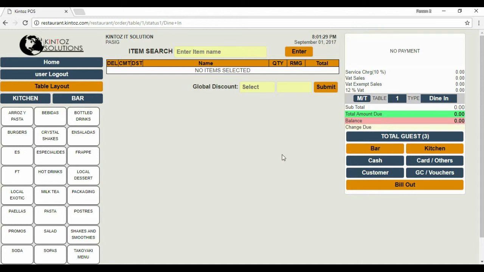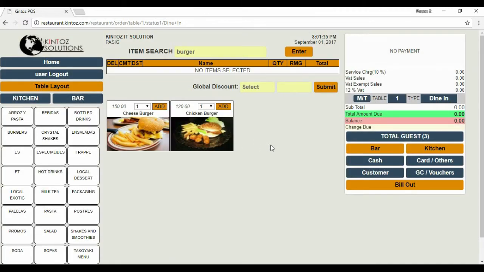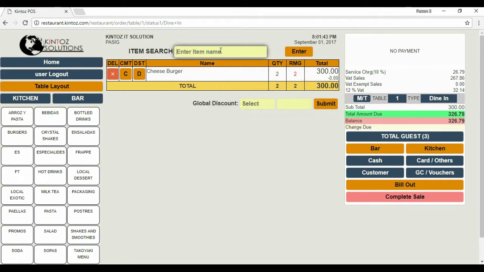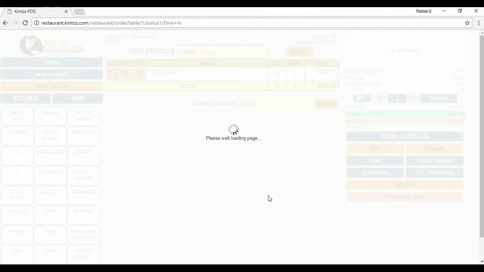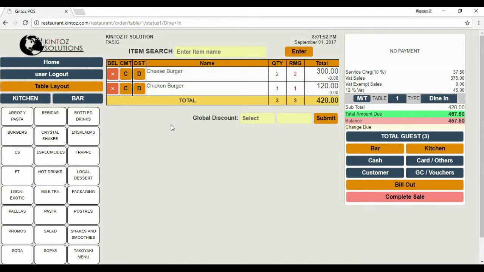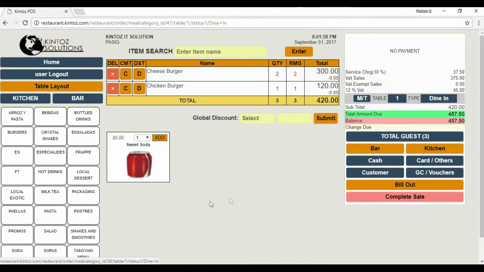There are two ways to find the food items. First, we can search for the item name on the search bar. In this demo, let's add a few burgers. Click on the drop-down to determine the quantity of orders. Here's a more specific search using the food item's name. Another way of looking up food items is to click on the categories. As an example, let's click on soda to add a few drinks.